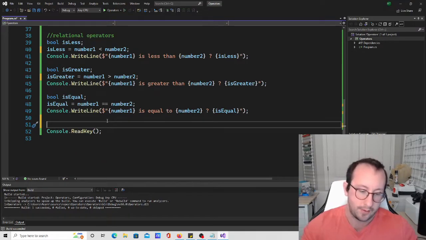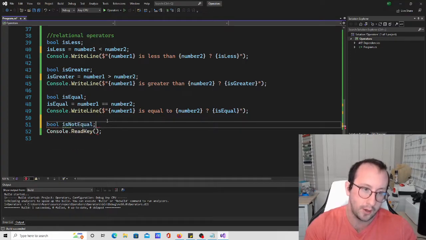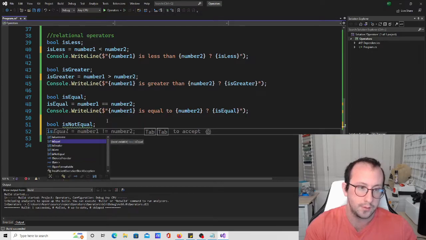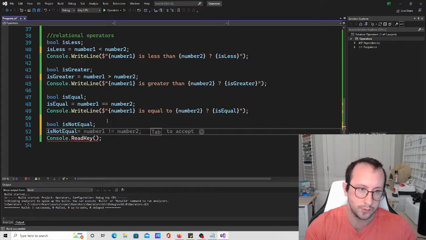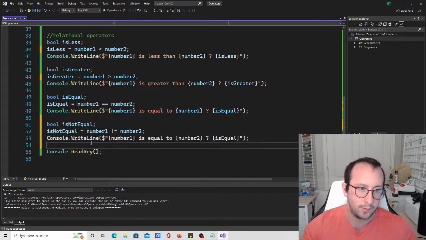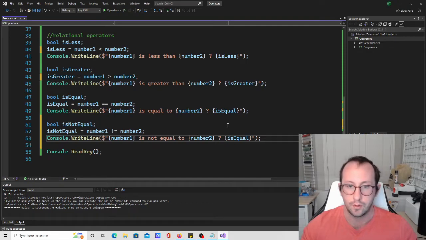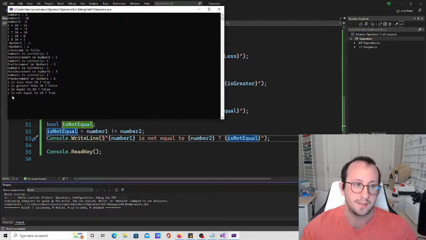And then we also have another check that we can do, which is bool isNotEqual. So isNotEqual equals number1, then the not operator equals number2. And then we're going to just copy this line here. So we have our Console.WriteLine, number1 is not equal to number2, isNotEqual. We're going to see that 1 is not equal to 10 is true.